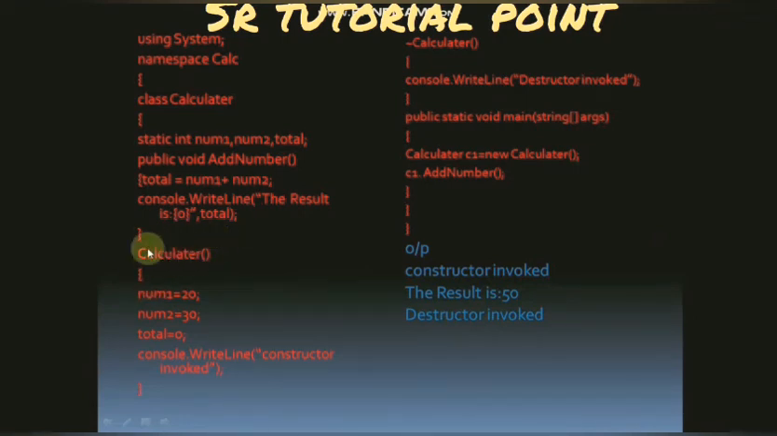Then Calculator. What is this? This is said to be a constructor. The method which has the same name as its class name is said to be a constructor. Inside the constructor, I initialize the variables. I am assigning the values to the variables here.